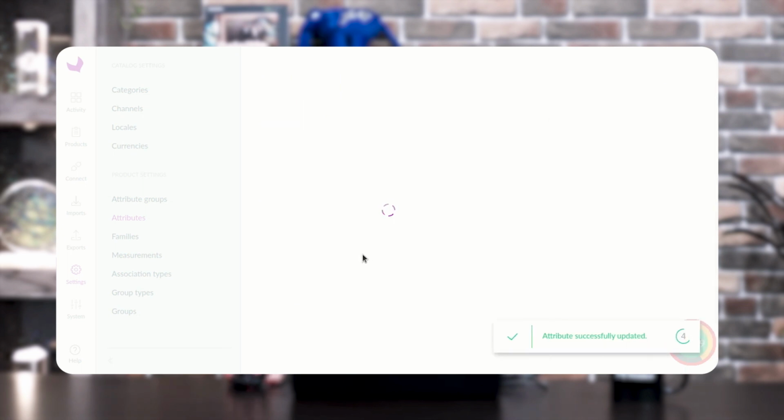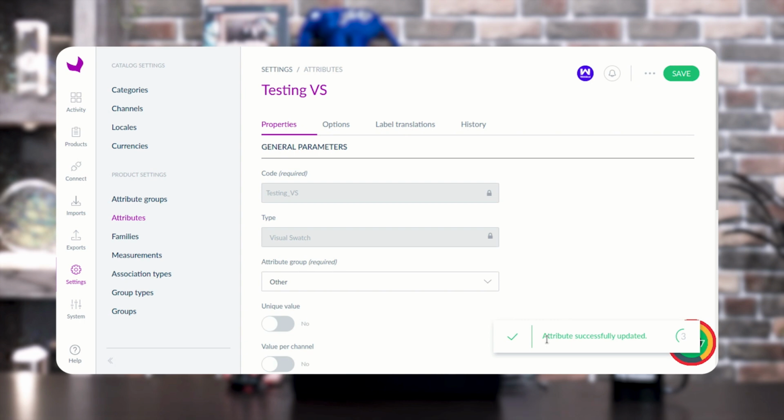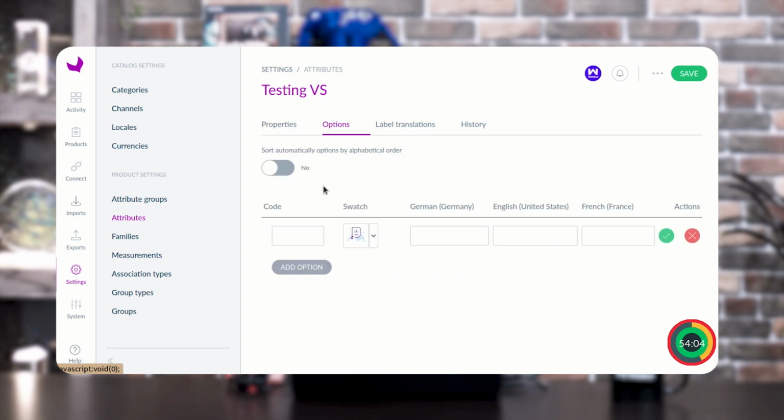Accordingly you will get a pop-up like attribute successfully updated. And once the attribute is saved, then here you can see next to the properties option you will get an option as well, and from here you can create multiple switches for the particular attribute. So here I am going to show you how to create visual switches from here.